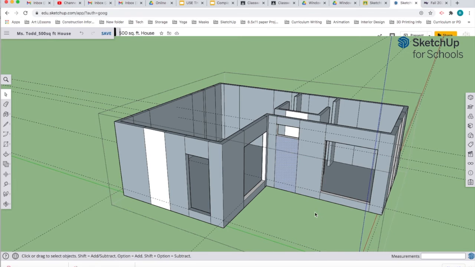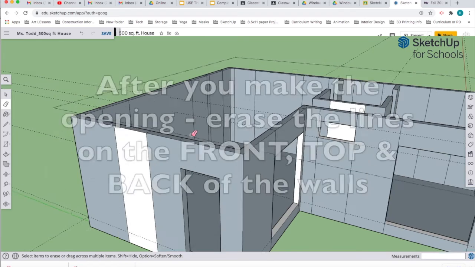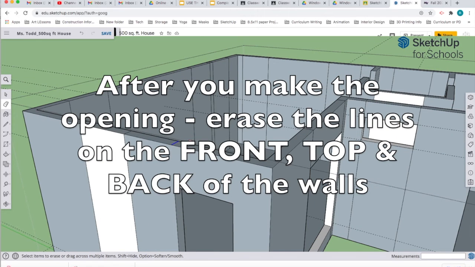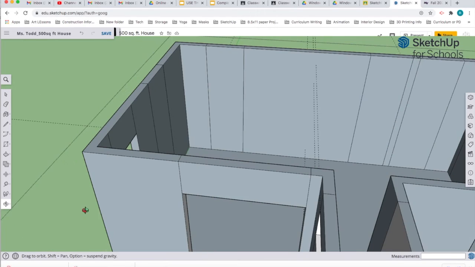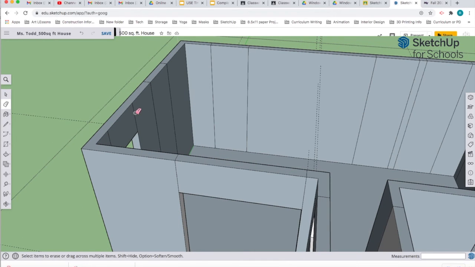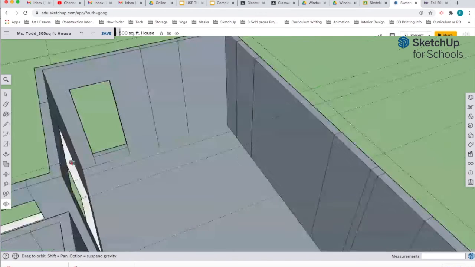Now I'm going to go all the way around my building and make the holes for my windows and doors. The other thing that you should be doing is once you have the hole for your window and door, go in with the eraser tool and get rid of those little extra lines that you have from when you pulled them up. And you have to do both the front surface and the back surface. So that means that you're going to have to flip it over and go in and erase the lines both on the front and on the back.